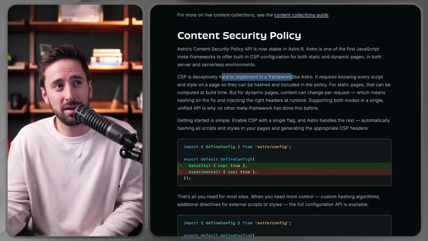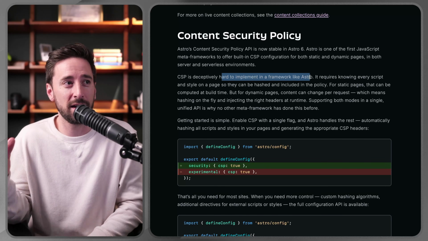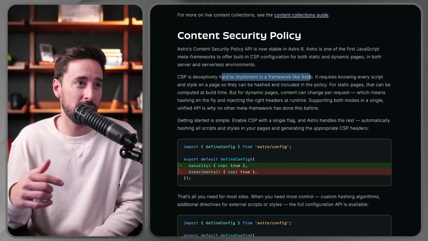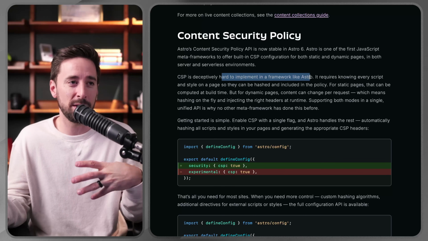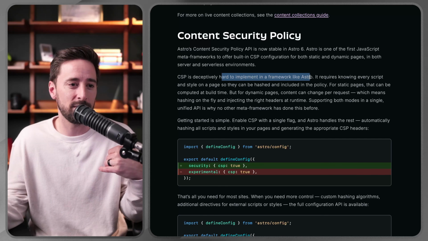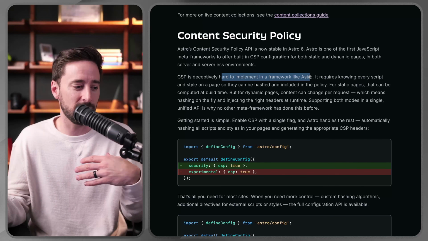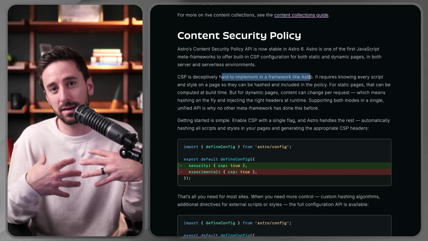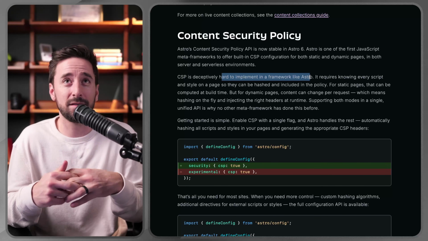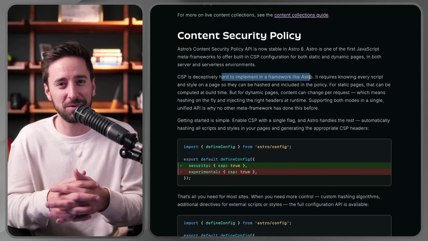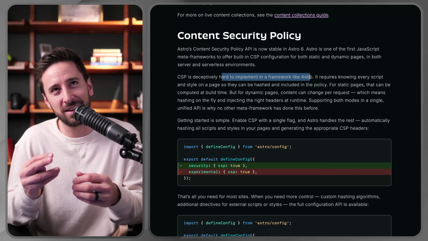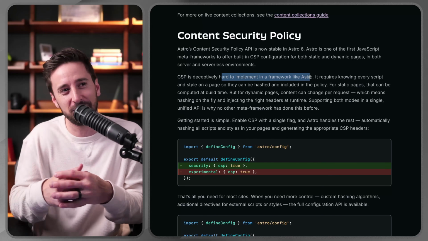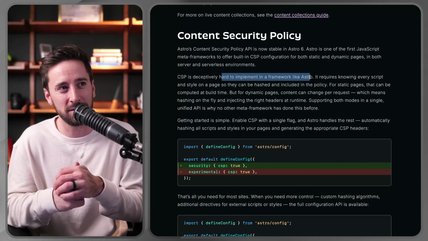It's hard to implement in frameworks like Astro because it requires knowing every script and style on a page so they can be hashed and included in the policy. So the idea here is you want to prevent people from injecting, for instance, a post request that doesn't come from your own site. Now, this presents some complexities. I've run into this a few times already myself when I have this enabled, where I'm like, okay, how do I allow for this one particular use case? So you kind of have to do a little bit of that manually yourself sometimes.